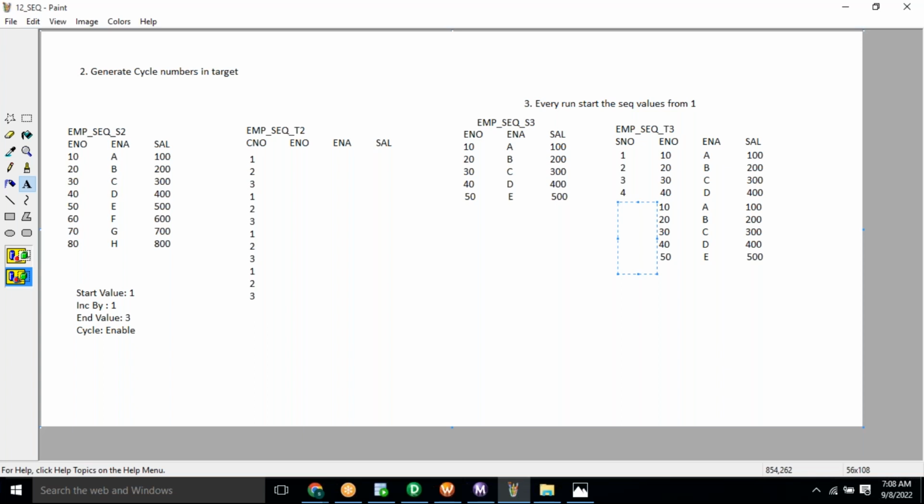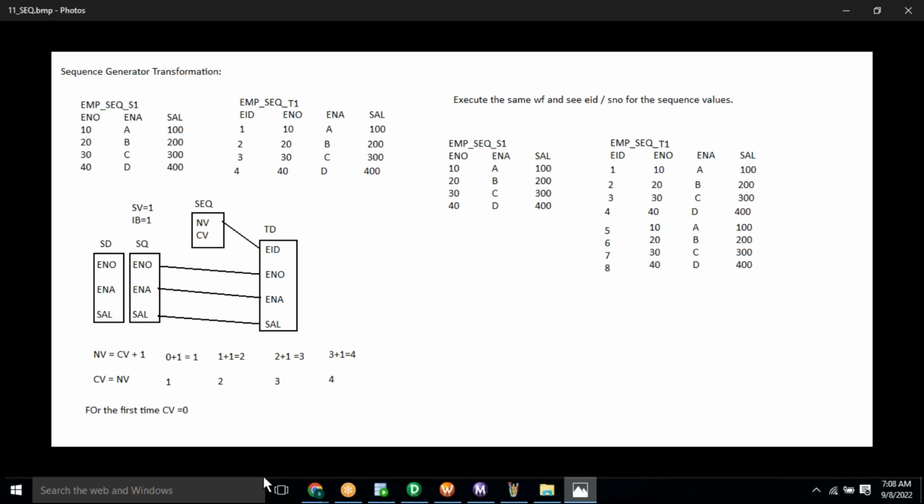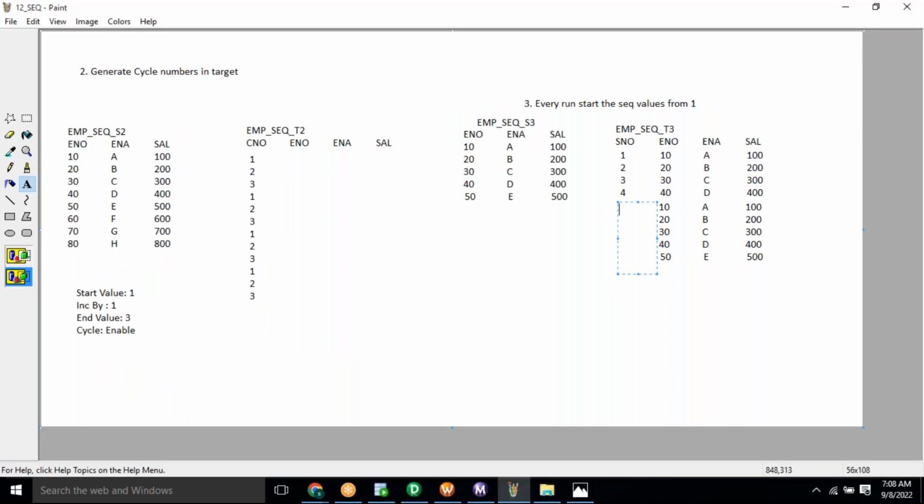We will not get 1 here, we will get 5 because, as I told you earlier, next value equals current value plus 1. After loading 4 records, for the next record we will get 5 because the last processed record's current value is 4, plus 1, we get 5. That is the reason we get 5. But I don't want 5 here.